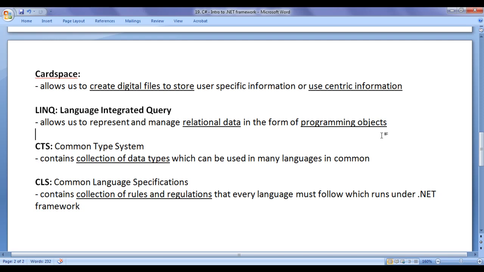Whereas in relational databases, we represent real-time entities in the form of tables. Data which we represent in the form of tables is called relational data, guys. Understanding? Link allows us to represent and manage the relational data in the form of programming objects. We can take the data in the form of tables and represent it in the form of objects, guys. So that is the main purpose of Link, guys.